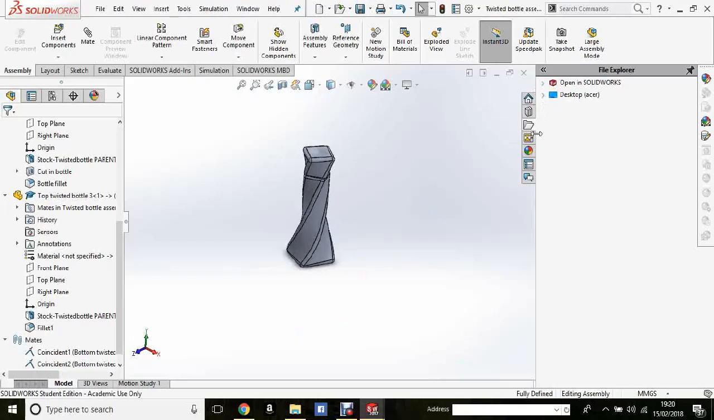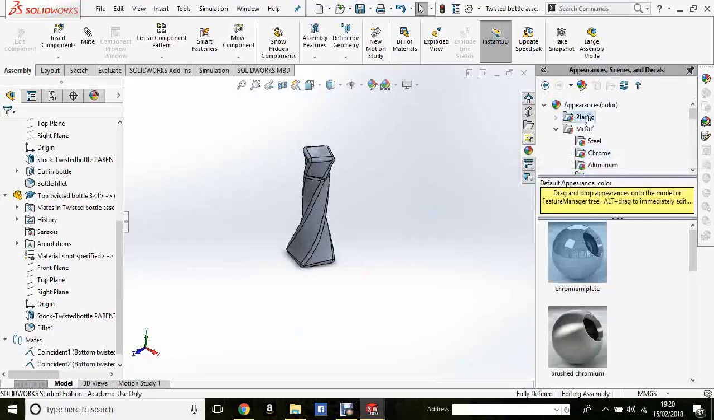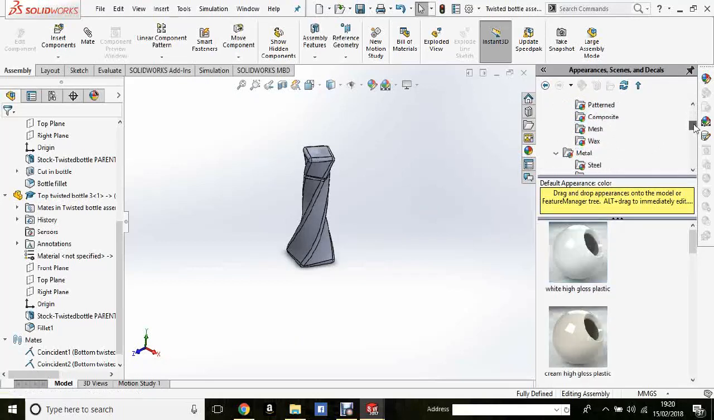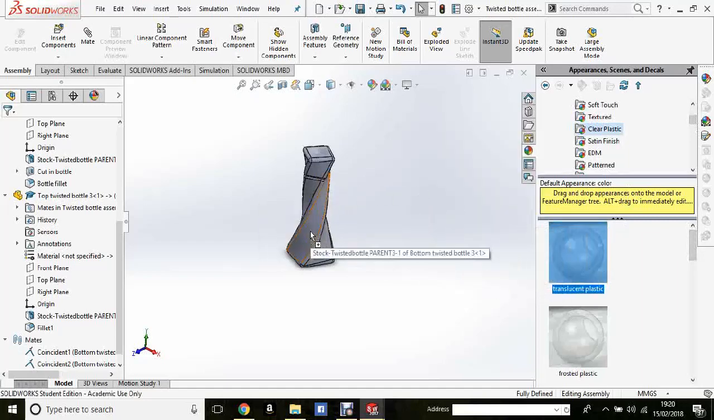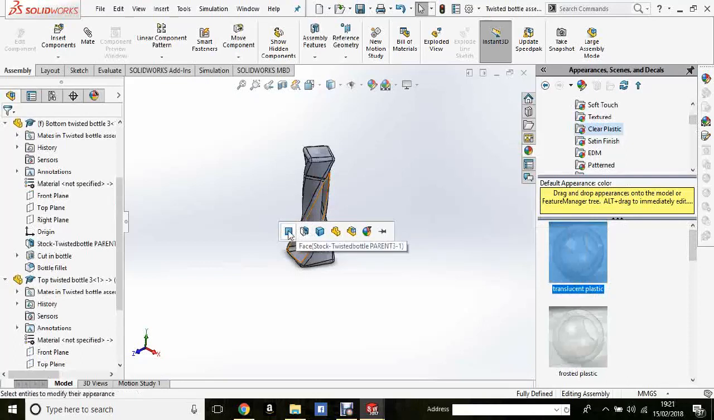What we can now do is add appearances. So if we go over to the Appearances, Scenes and go over to plastics or glass, you can also use glass as well, but I'll just show you the plastic section. So we've got clear plastics here. We can use acrylic or translucent plastic. So same again, drag it over onto your part and you can select whether or not you want it on the split or the body itself or the overall component, but I will go split.